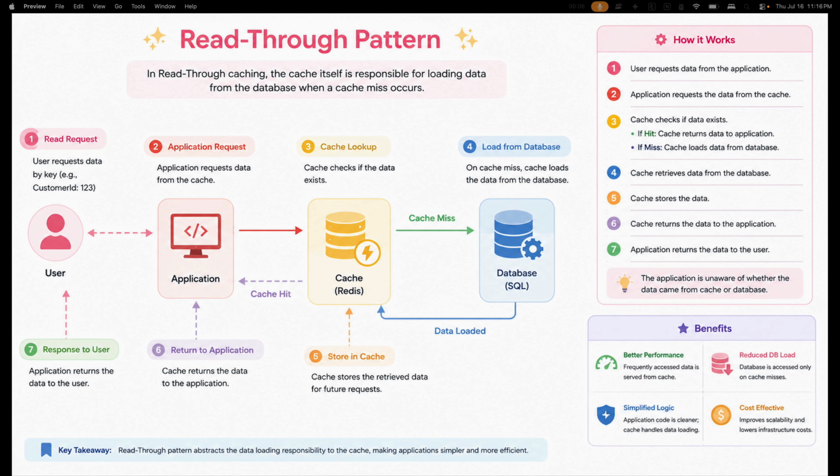Today we are going to understand one of the most popular caching strategies used in high performance applications, the read through pattern. If you have ever wondered how applications like Netflix, Amazon or Facebook can retrieve data so quickly without constantly hitting the database, this pattern is one of the answers. So let's dive in.